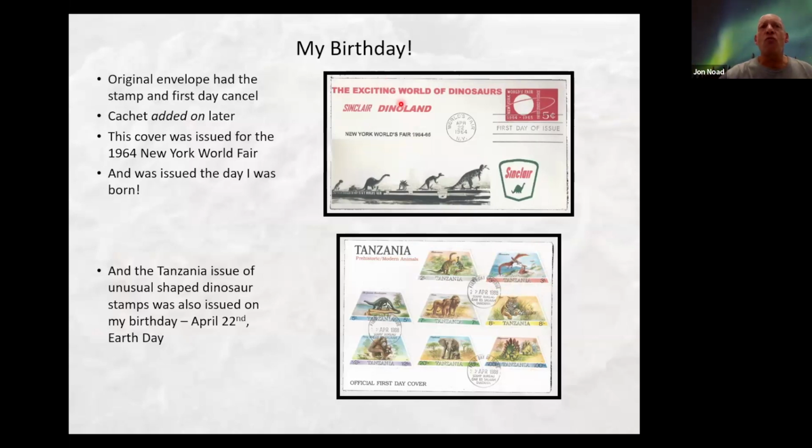And then this one here, the New York World Fair, opened in 1964 on my birthday. So this is a New York first day cover, but they've added the cachet with the dinosaurs afterwards, because this is the famous fair where Sinclair showed off their dinosaurs to the world. So there were no covers issued at the time with dinosaurs on them, but this one, the cachet was added later on.